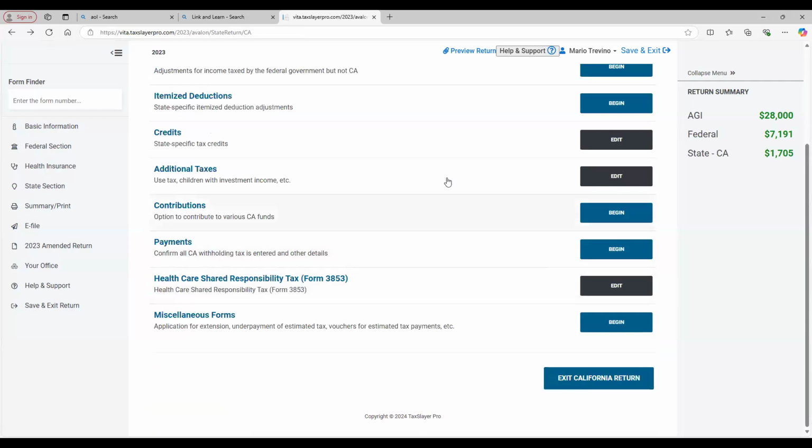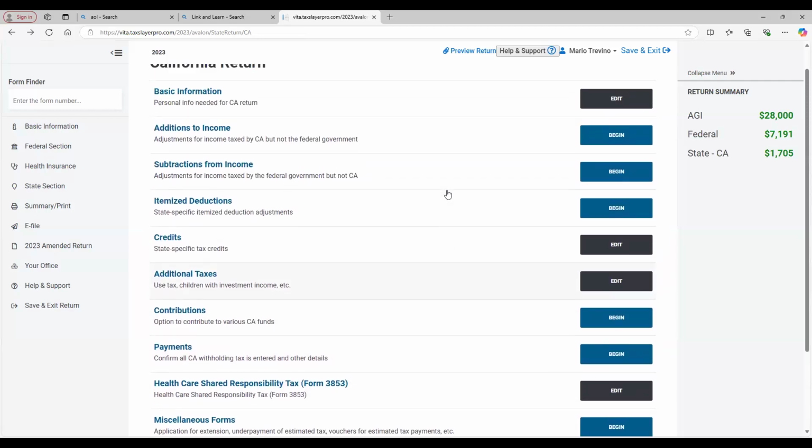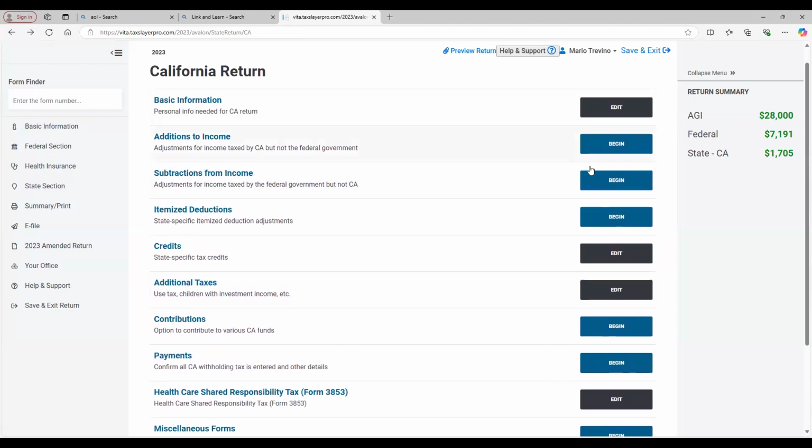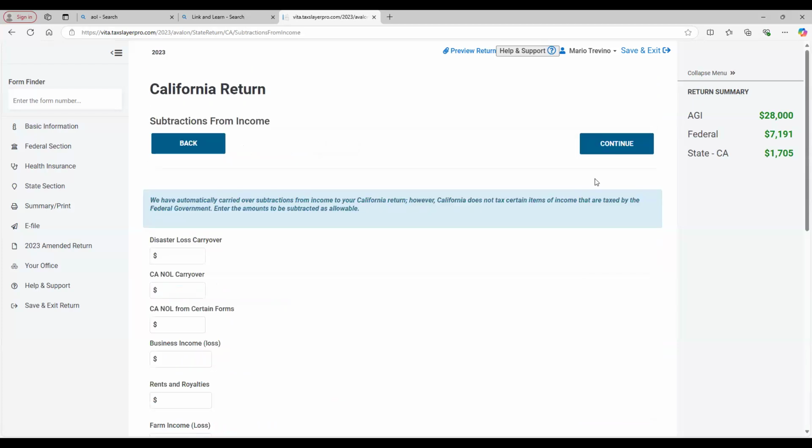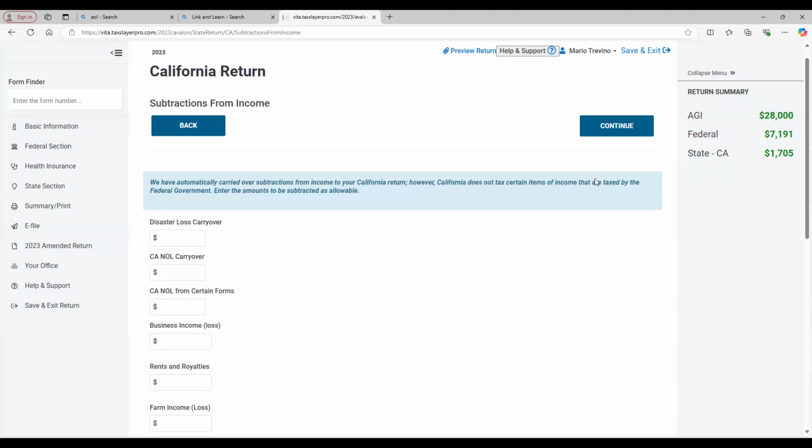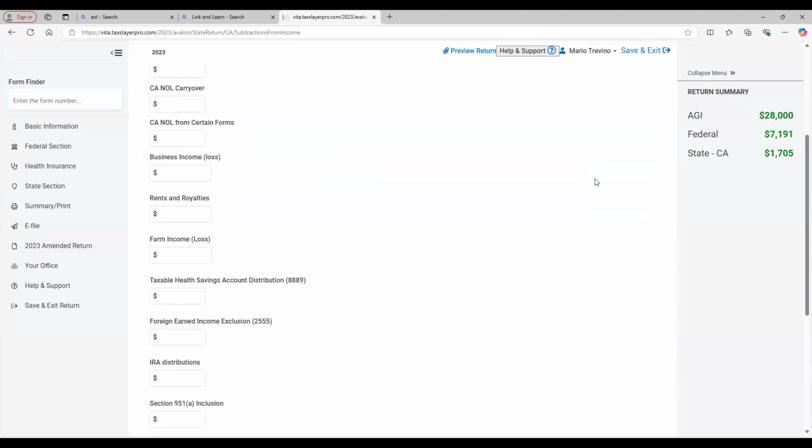And then we're going to go to what are called subtractions. And this is where you're going to see a lot of subtractions. So for example, let's go back to that California lottery that we talked about. Again, what we're doing here is we're actually subtracting gross income from the California return that was reported on the federal return, and it's not done automatically. And you can see there's a laundry list of things here.